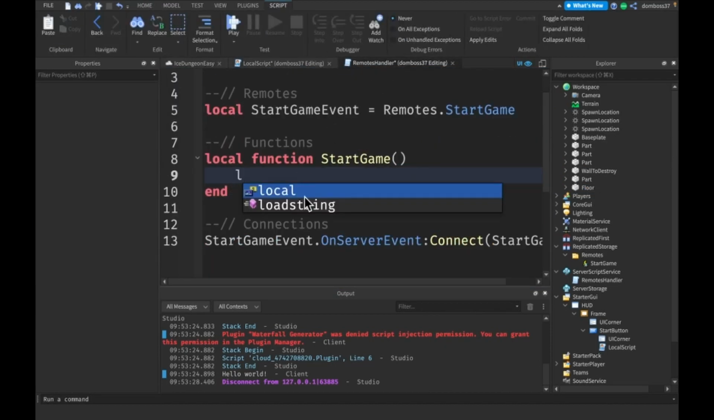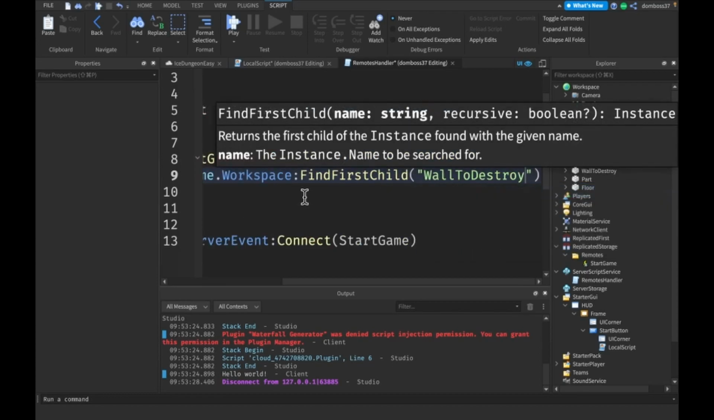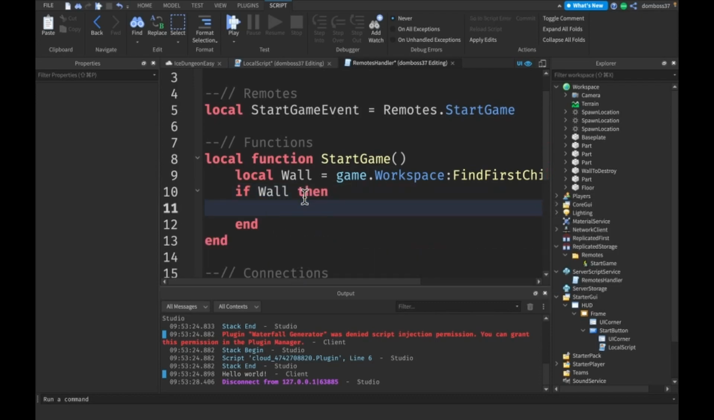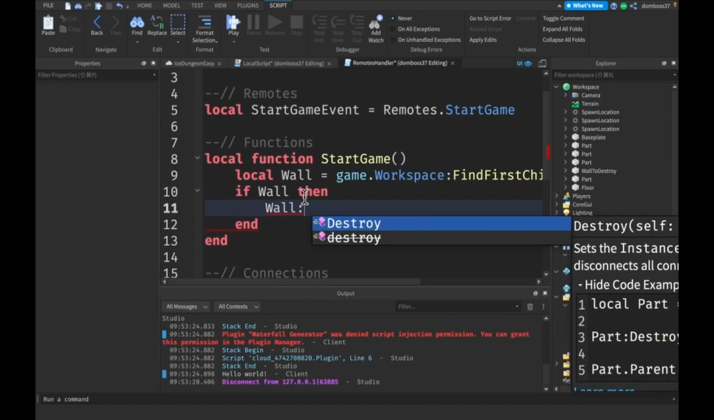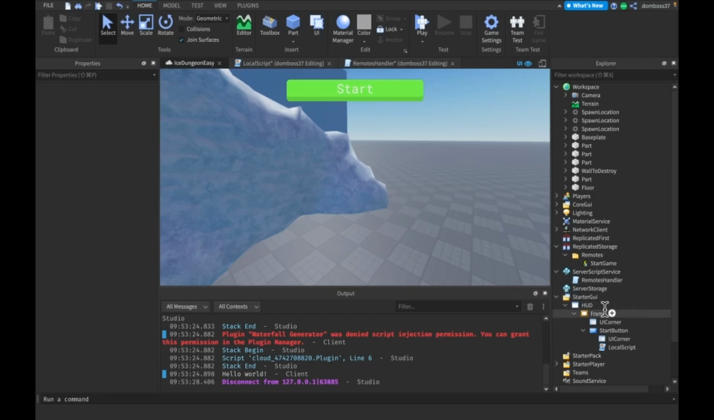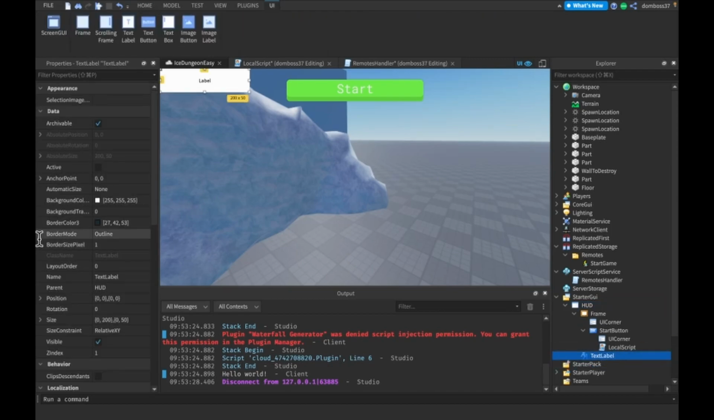So if we go in here, we'll say our local wall is equal to game.workspace:FindFirstChild a wall to destroy. We'll check if the wall exists, and if it does, then we just want to get rid of it. Wall:Destroy. And actually what we'll do is we'll have a countdown. So we'll go back into our HUD and we'll have a text label, and this will be called countdown.